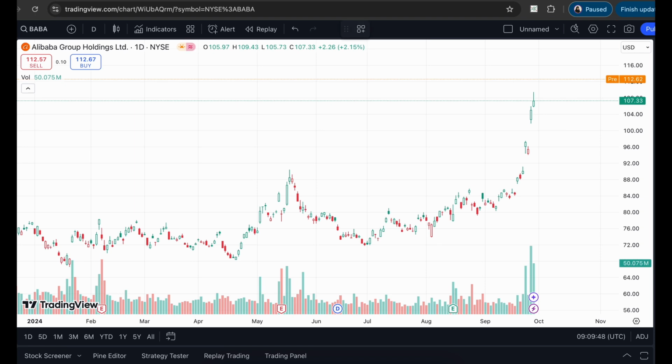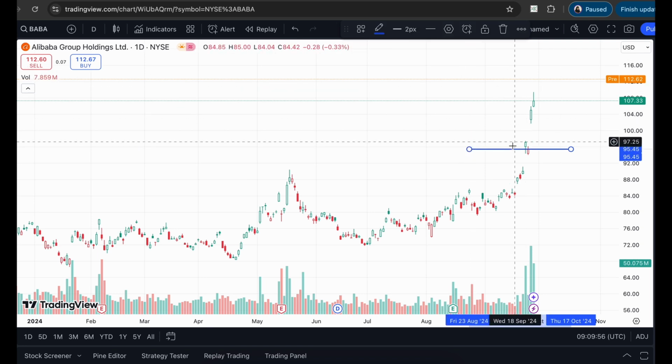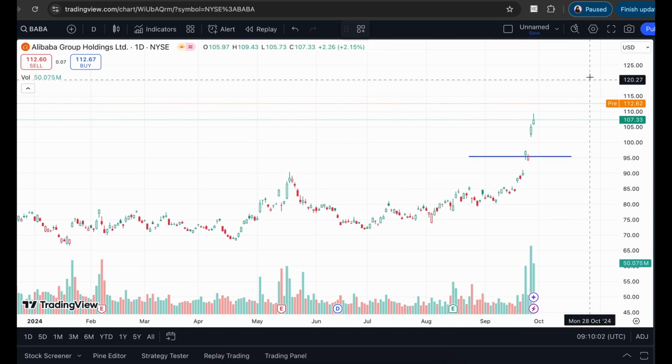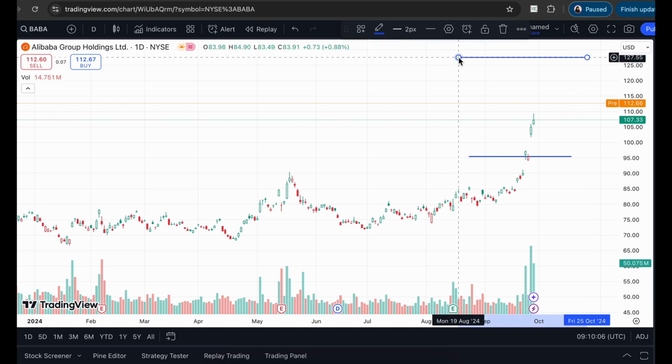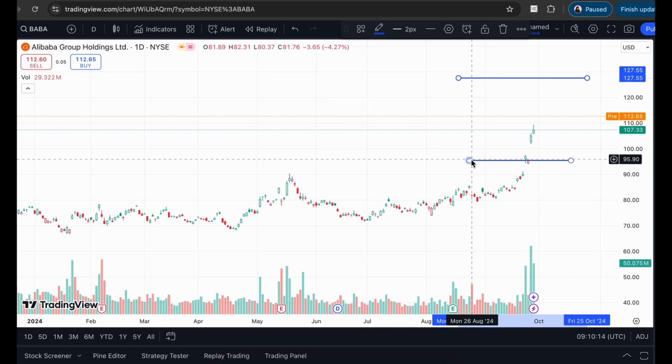So we can see it in the graph. 94 is somewhere here, and 127, let's enlarge it a little bit, 127. So this would be your trading corridor. Somewhere here you would sell with profit, and somewhere here you can sell with loss.